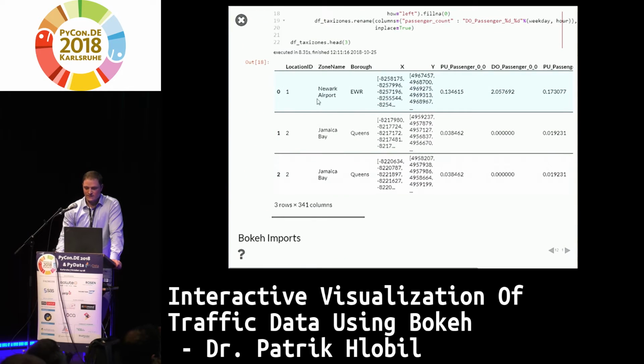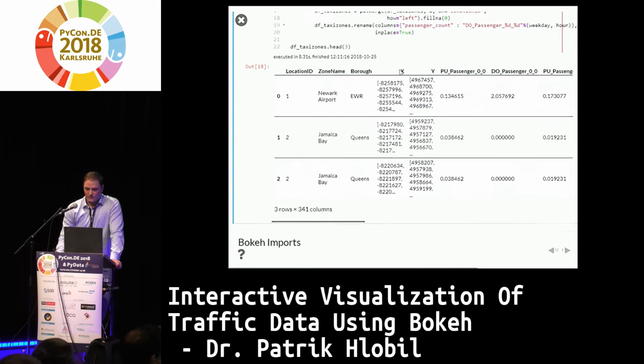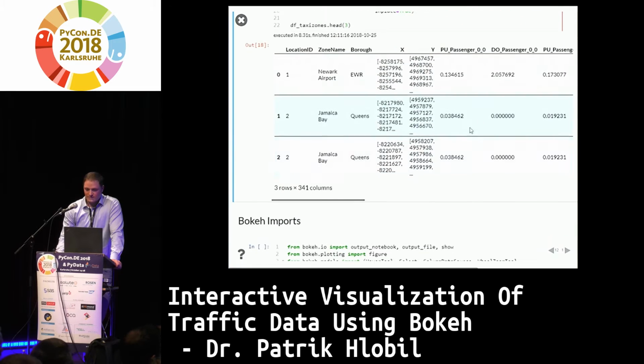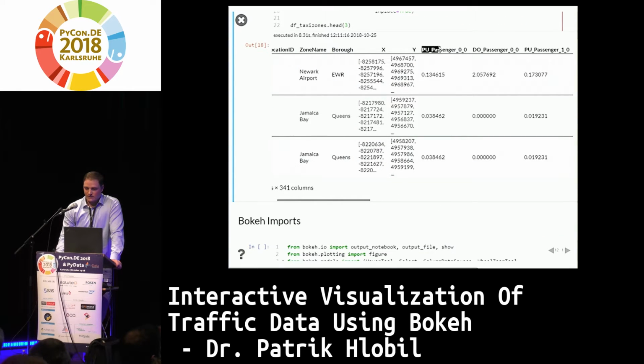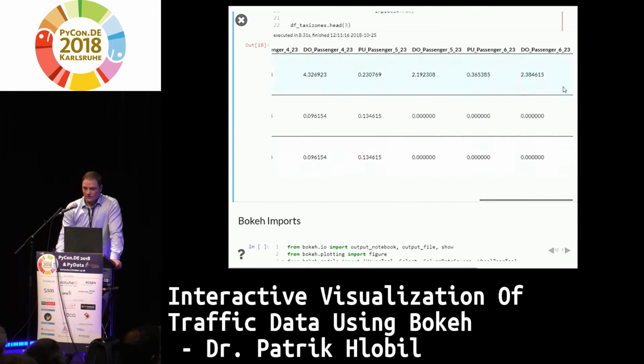So you can see here we have our location, our zone 1 with the x and y coordinates, and we have, I think, 336 columns here, really a lot. You can see that they are named like this. So these are the number of passengers that are picked up on a Monday, at 0 a.m. to 1 a.m. in this zone 1. So on average 0.13, right? And this goes all the way to a Sunday at 11 p.m.